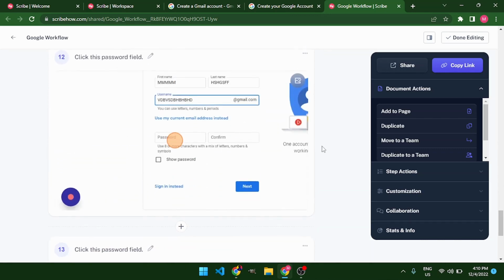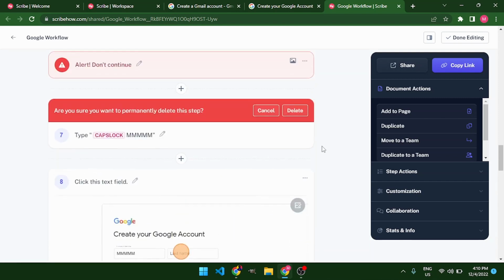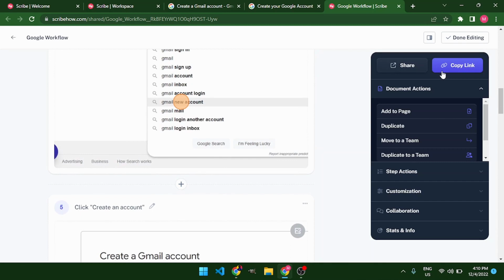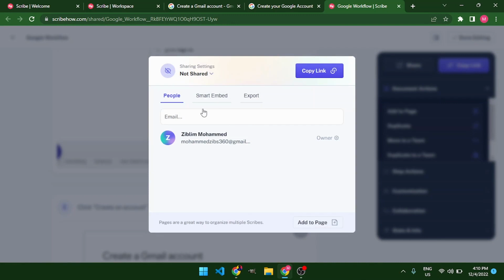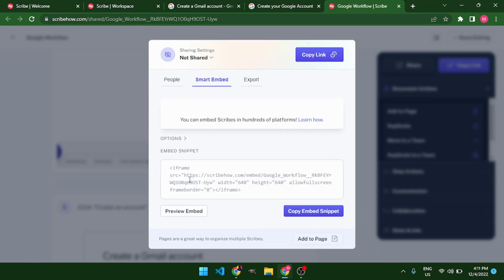Once you are done making all the changes and you are convinced that everything is okay, you can copy the link and send it to the person. Once the person clicks on the link, it should show them the step-by-step guide. Or you can click on share. Then we have three options. You can add the person's email here and send it directly to them, or start a smart embed. You can copy this line of code and embed it on your website. So let's say you want to use this as a blog post, right? Just copy this piece of code and embed it on your website and it will become a blog post.